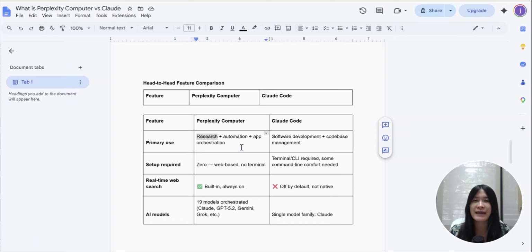But Claude can do live research, but it is going to take you some time. So if you're talking about doing research and even writing some articles based on a live website research, I will actually pick Perplexity. Not Perplexity Computer, but Perplexity.